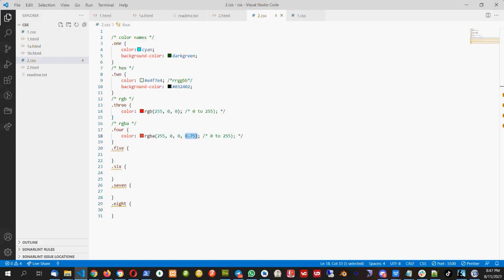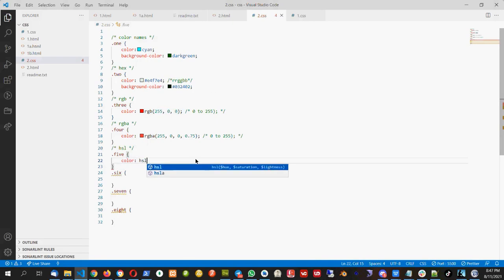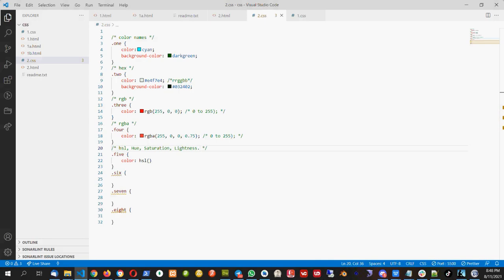The next way to give the color is, let me copy this one, and that is called HSL. HSL stands for hue, saturation, lightness. If you have done Photoshop, all these things are there: hue, saturation, and L is lightness. So this is called the HSL concept. Let's see how to give the color in HSL.